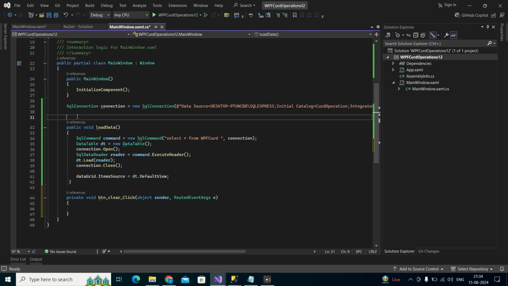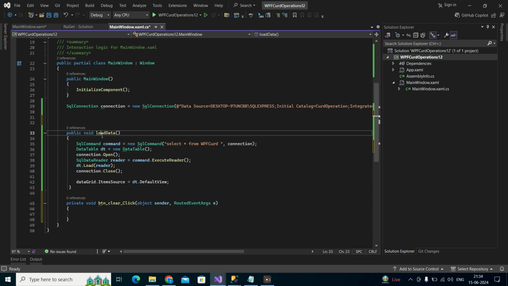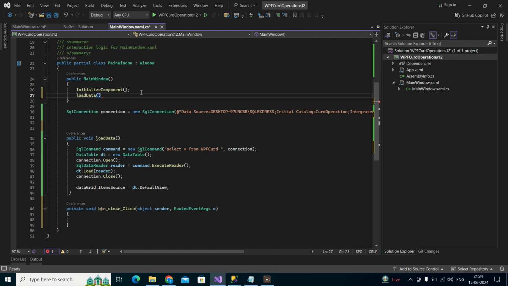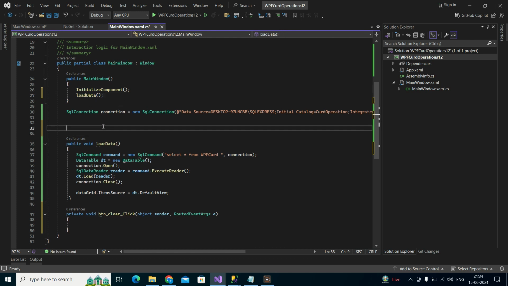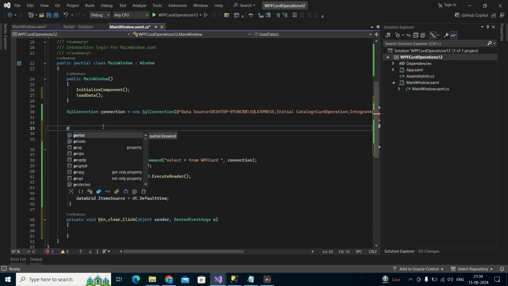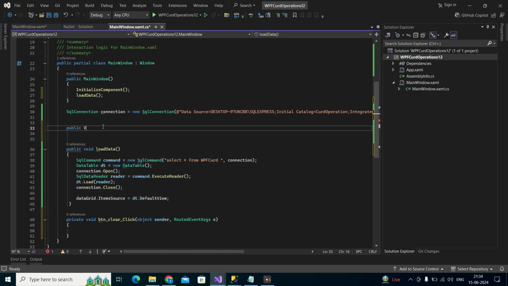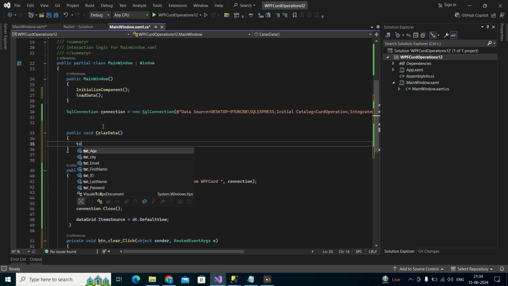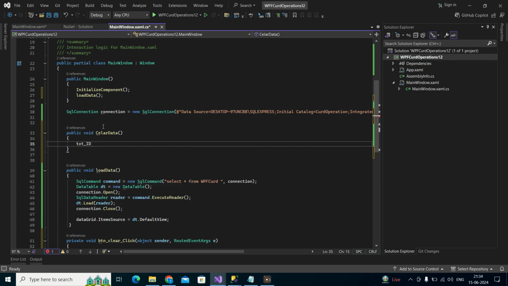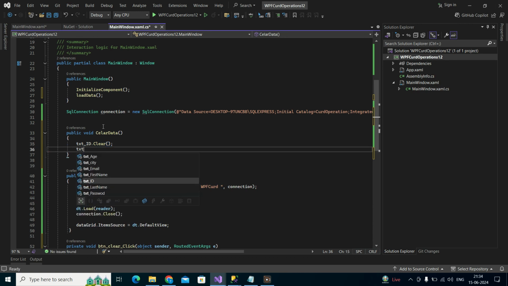Before that we have to write one clear data method, and this load method we have to use in the main method, main window. After that we have to write the clear method: public void clear data. In this, txt dot id dot clear, txt first name dot clear.